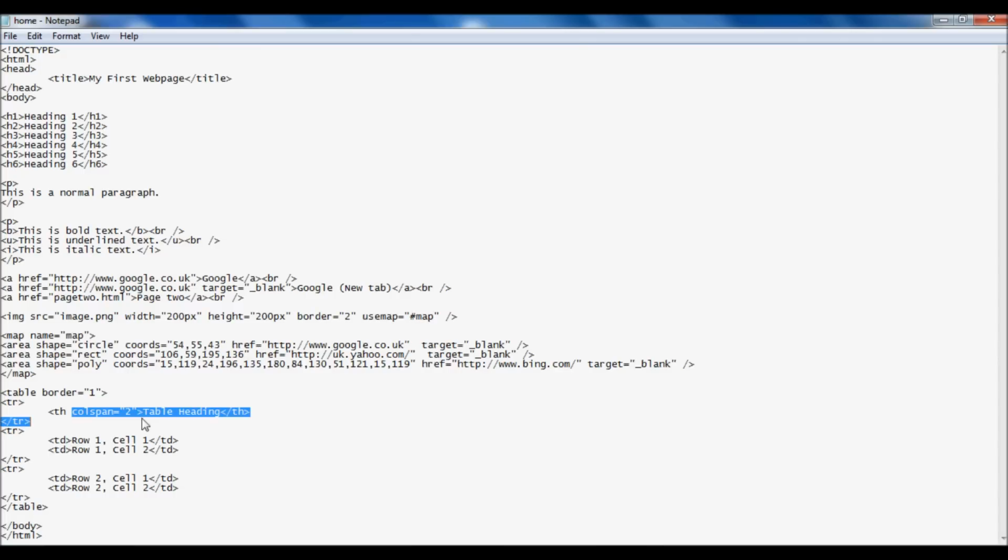There are colspan and rowspan attributes. Colspan is used for normal cells, while rowspan is used for TR tags. Colspan specifies how many columns a single cell should span, and rowspan specifies how many rows a certain cell should span. And then you end the table like this.